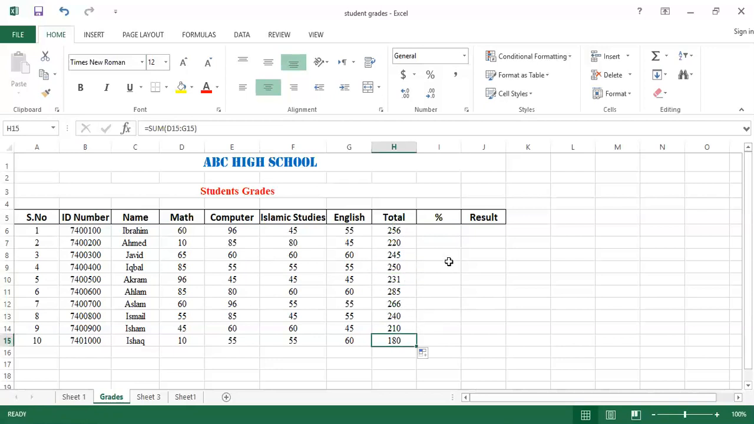After that, I want to calculate the percentage of a student. So I will move my mouse pointer towards that cell, that is I6. In I6, I want to display the percentage of a student. So again, I will move towards the fx window or formula bar, again the equal to sign.